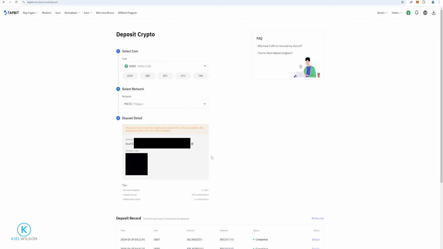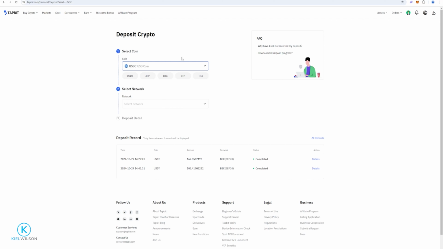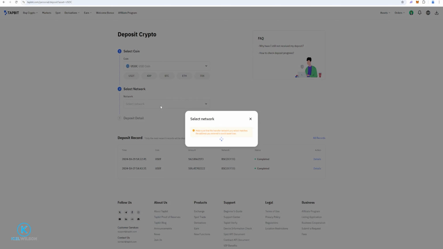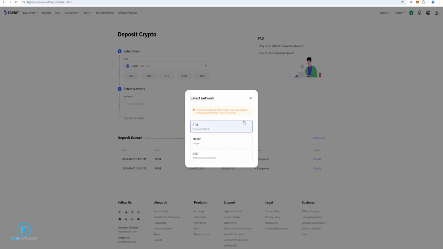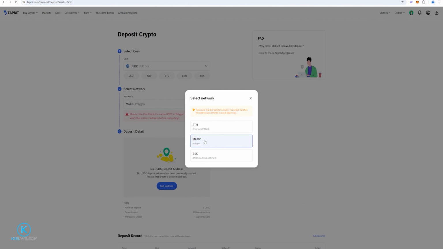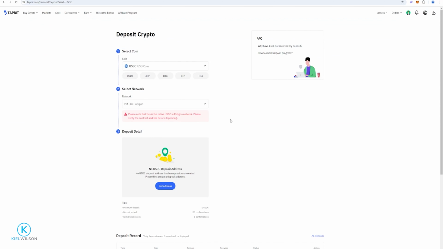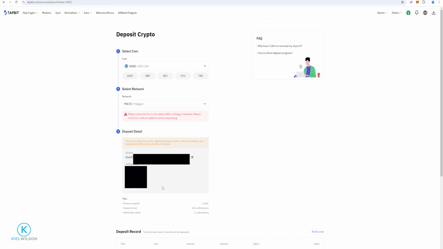So the first thing I need to do is click right here and I need to search for USDC. I can see USD Coin here, so I'm going to give that a click. And then I need to choose the network that I wish to use to make this deposit by clicking right here. And then of course TAPBIT is showing me the available networks that I can use. And for this demonstration, I'll go ahead and select the Polygon network again. Then I'm going to come down here and click on Get Address.